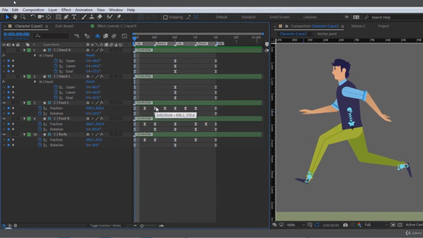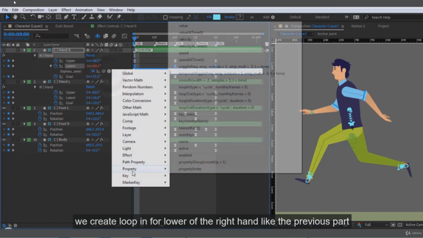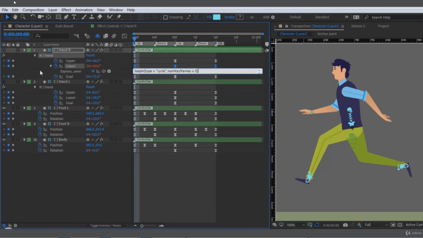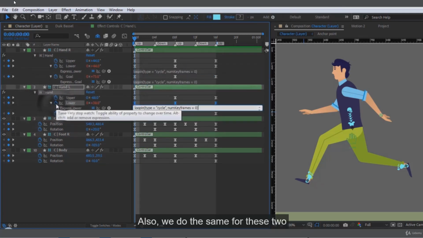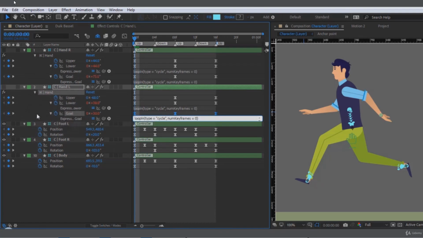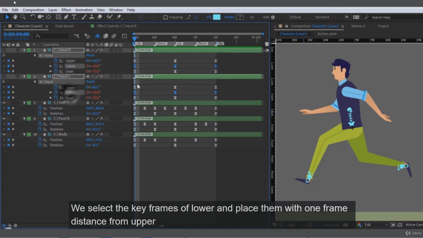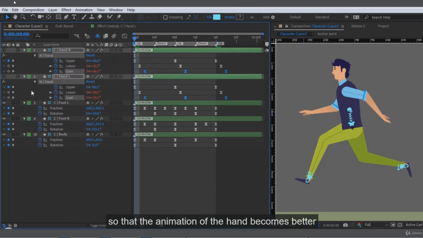Well, it's now better. To make the motion of the hands a little more natural, we create looping for lower of the right hand like the previous part. We do the same for the goal. And also we do the same for these two. We select the keyframes of lower and place them with 1 frame distance from upper, and select the keyframes of goal and place them with 1 frame distance from lower so that the animation of the hand becomes better.